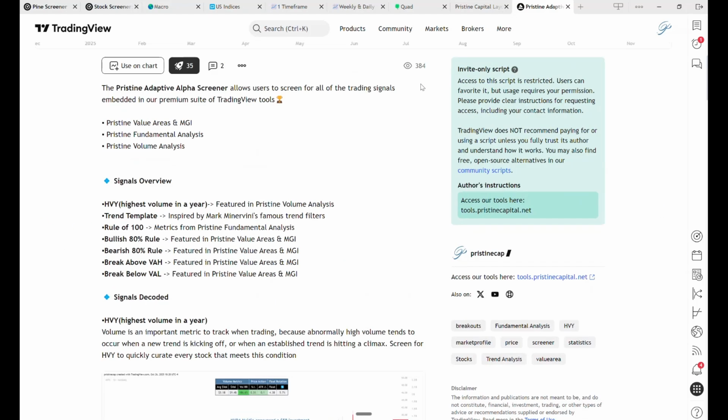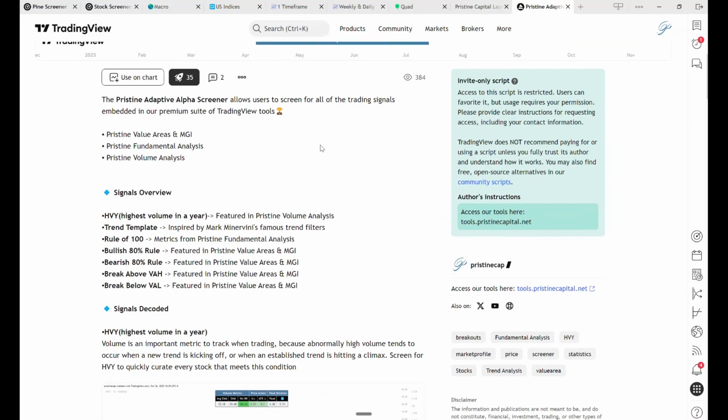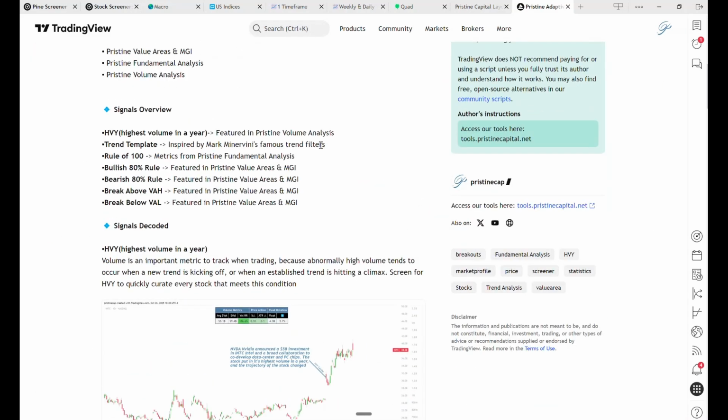All right, so let's quickly walk through the documentation, and then we're going to briefly cover all of the signals in the tool. So in the signals overview, this is showing you all of the screenable conditions. We have the highest volume in a year, our trend template screener, rule of 100, bullish 80% rule, bearish 80% rule, a value area high breakout, and a value area low breakdown.